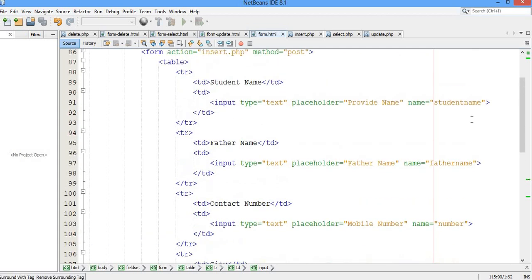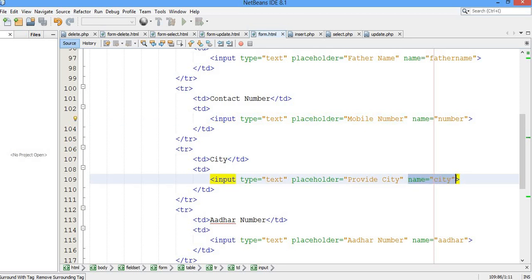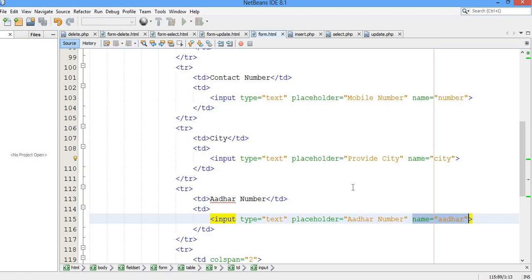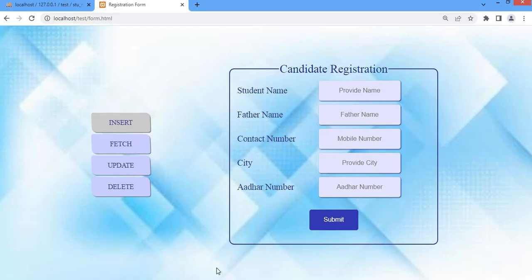So there are 5 input fields, and each of them will accept data, and that data will be recognized by its name attribute. The first field's data will be recognized by the name student name, the second field's data by the name for the father name. The third field's data will be recognized by the name number, the fourth by the name city, and the last one by the name other. So I have given a unique name for the recognition of each piece of data provided by the user in this registration form.